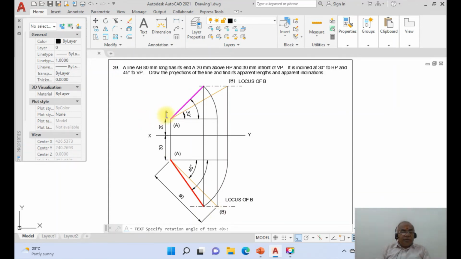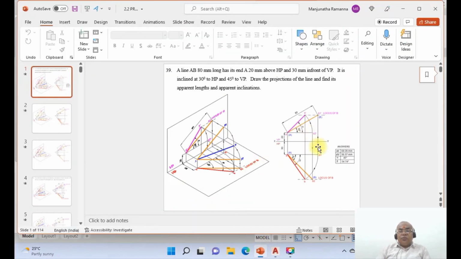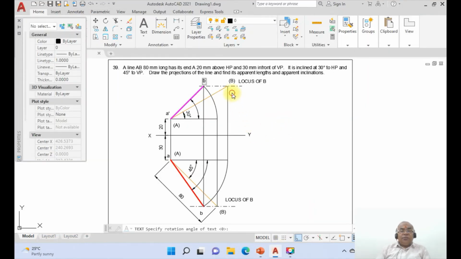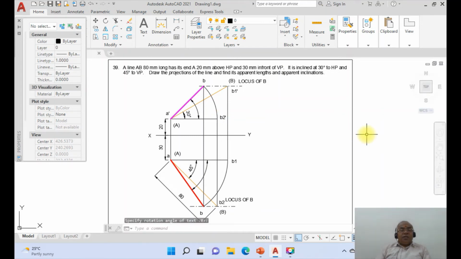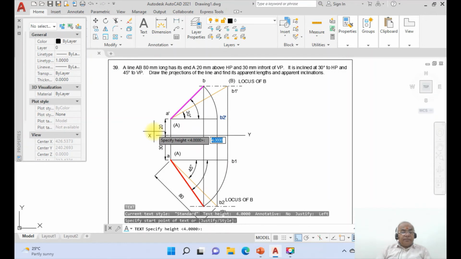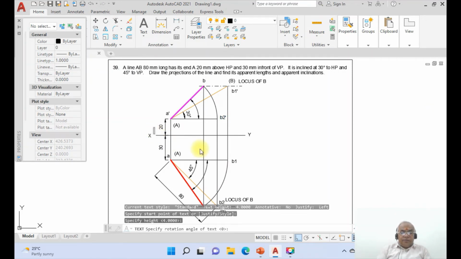Then once you have this, so you have A dash, and this point is A. Then this point is B, then this point is B. Now once you do that, you just go to B1 dash. So here you make it B dash, and B1 dash, and of course capital B. Here you have B1, and here you have B2, and here you have B2 dash. Now once you do that, of course you need to specify VP and HP. So you take VP and you take HP now.